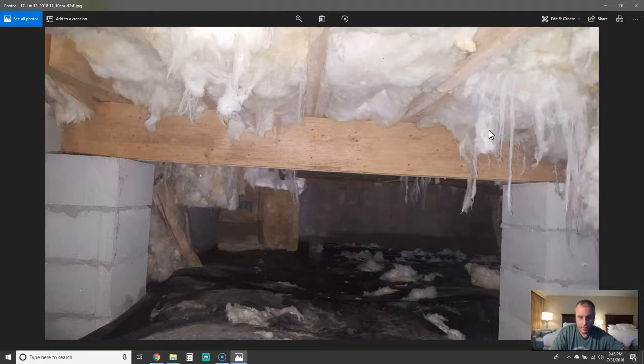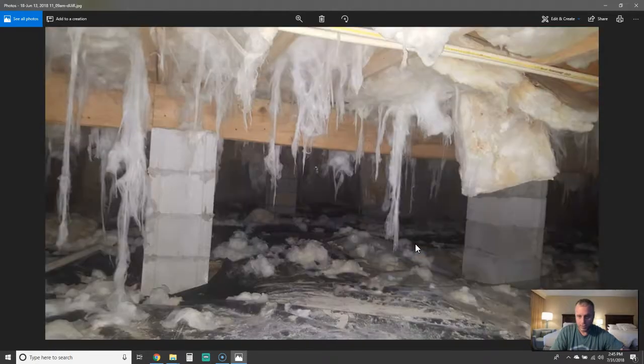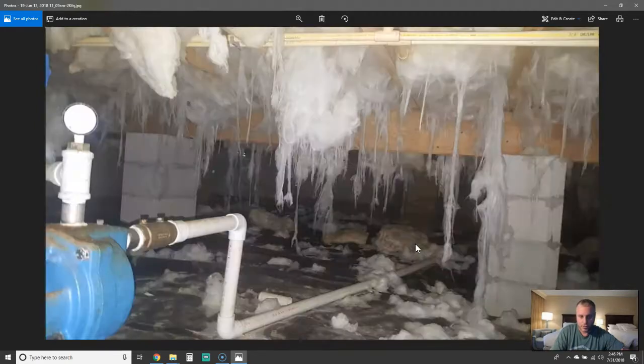Here we go again. More insulation falling, just overall bad. Not too bad for what we see every day. It looks horrible, but the mold could be worse. So this was getting fixed here.